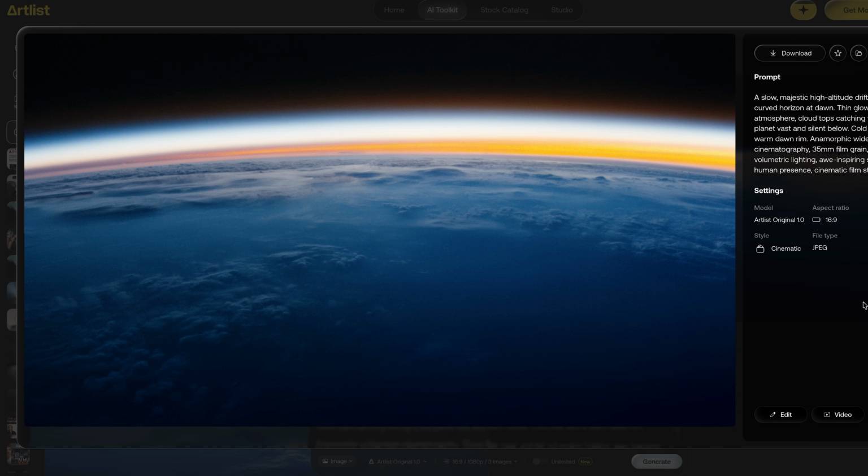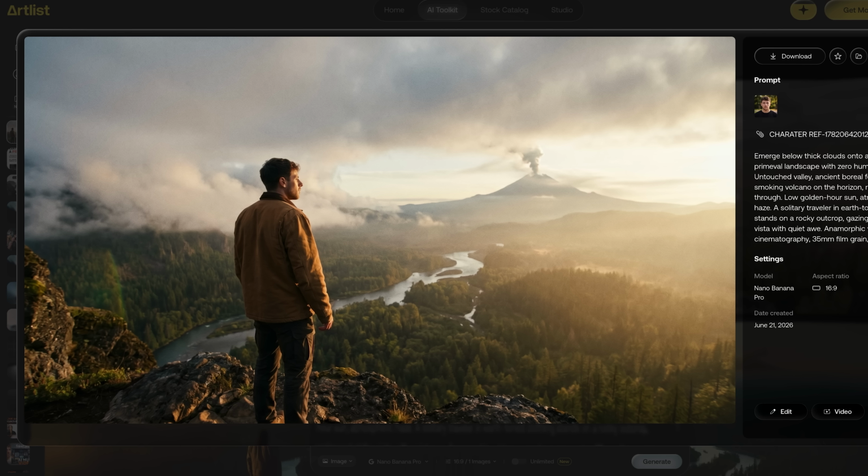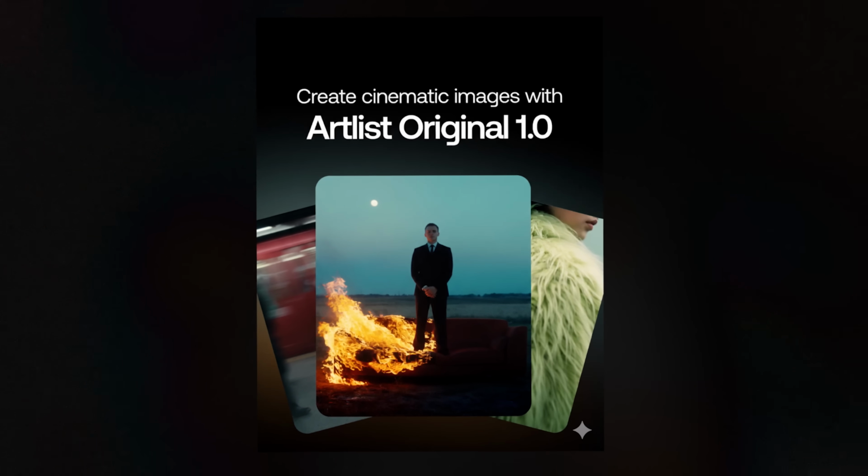The color is already there. The depth is already there, and this is the part that normally takes a grade and a lot of fixing in post, and it came straight out of the box. Artlist Original 1.0 actually is the first image model trained on Artlist's own cinematic footage. This means real filmmaking went in, so the look that comes out actually feels like filmmaking.